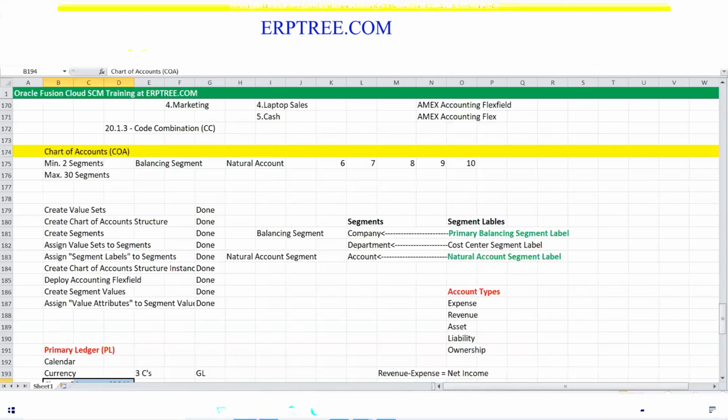So hope you got the point. What is the purpose we are using primary balancing segment label? Any questions on this, please?